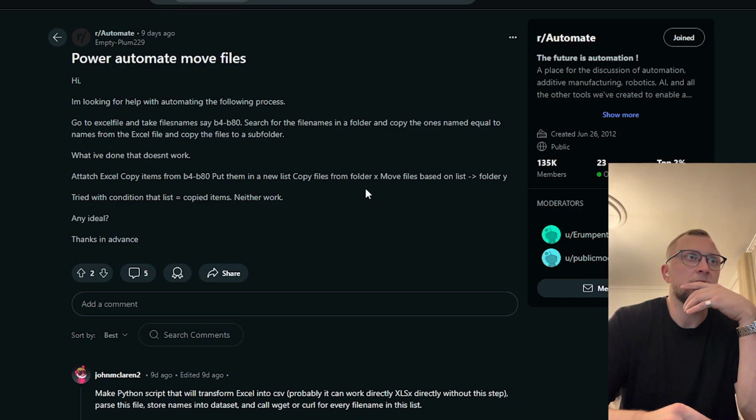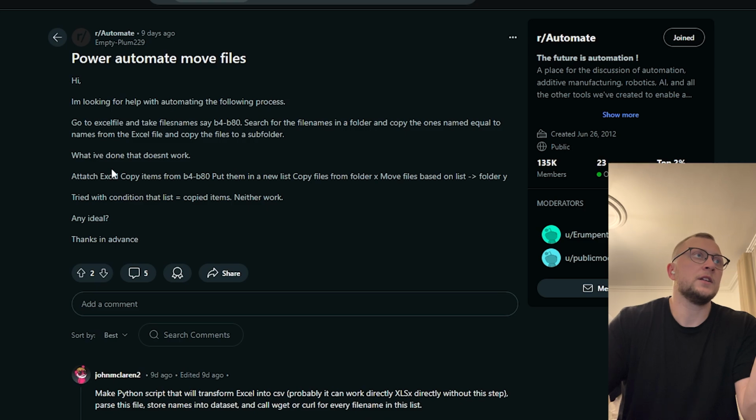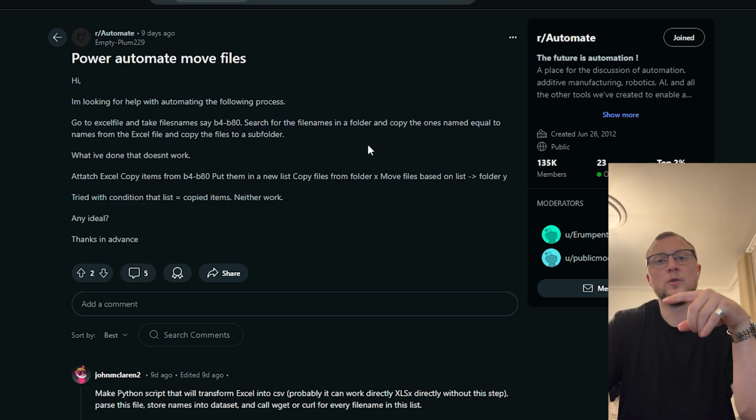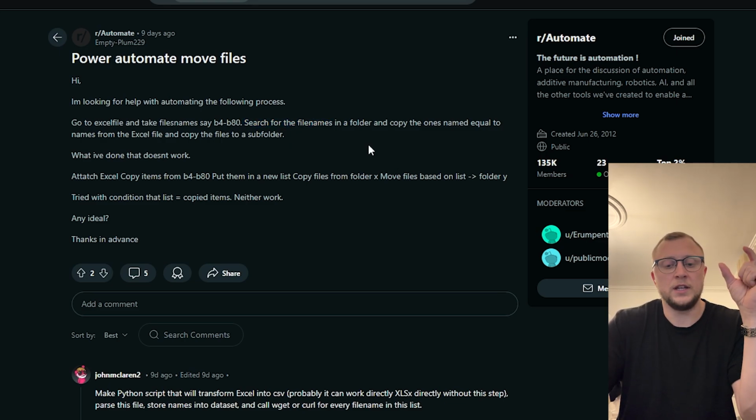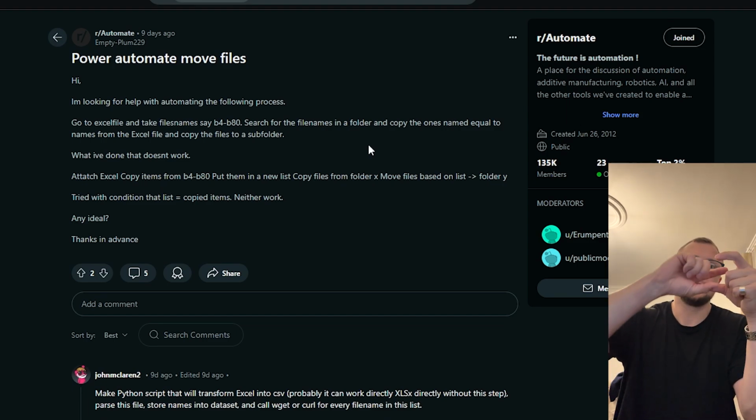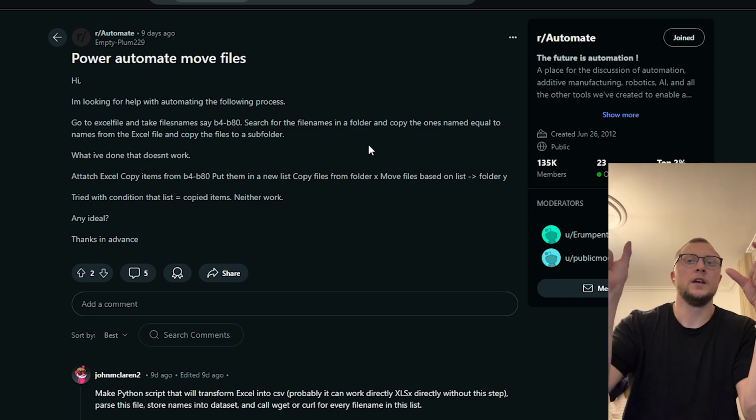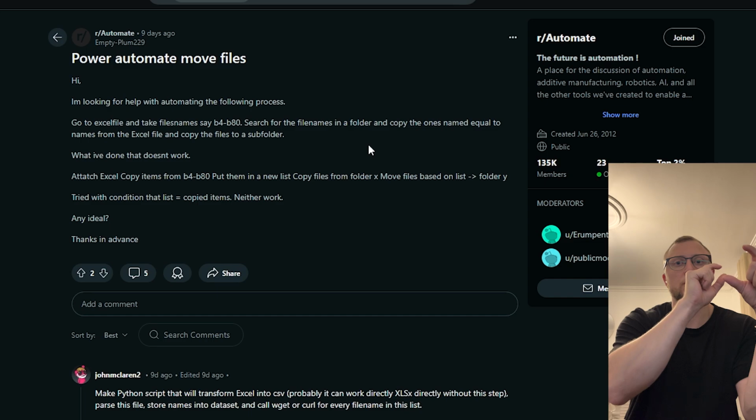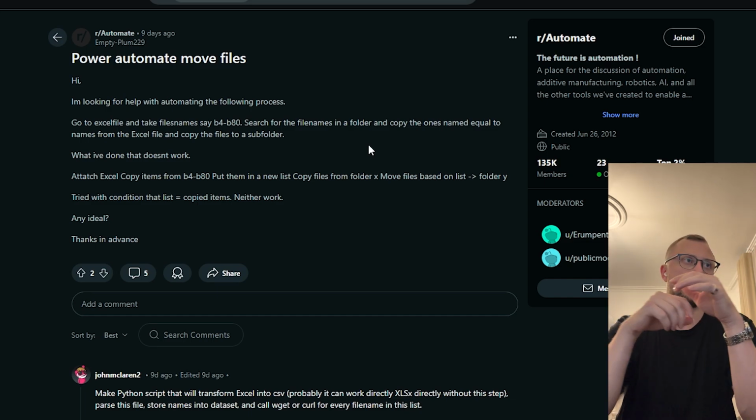So this guy had the following process where he needed to, I don't know the details of it, but he needed to go to an Excel file and take some file names from a range of cells, and then for the file names listed in the Excel sheet, he needed to go into another folder and find all the documents. In this instance, it's just Excel files in that folder corresponding to the names in the Excel file, and then if the name in the Excel file existed and the file in the folder existed, it needed to be copied over to another folder.